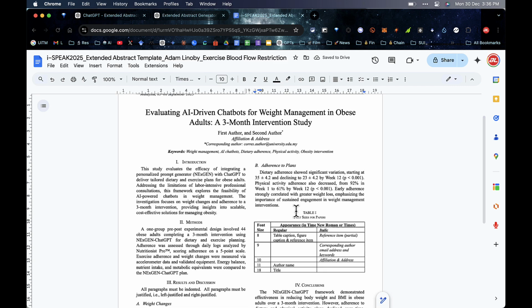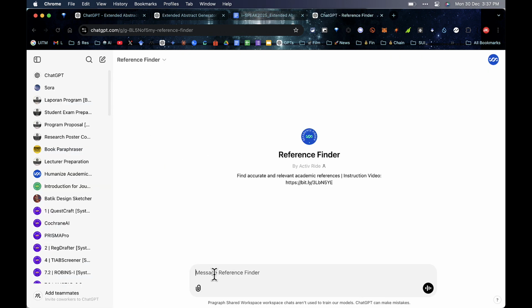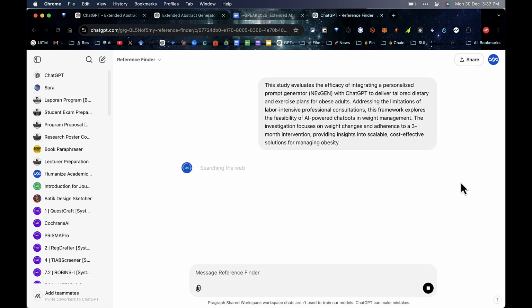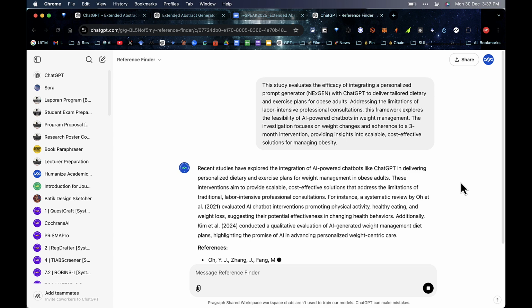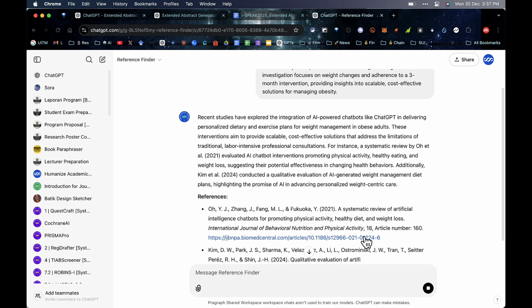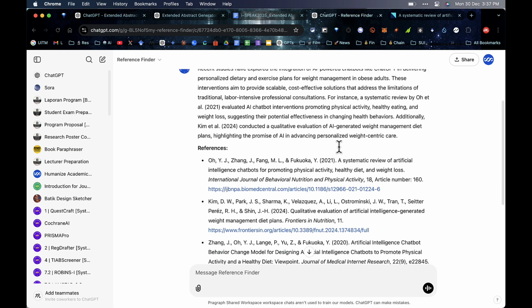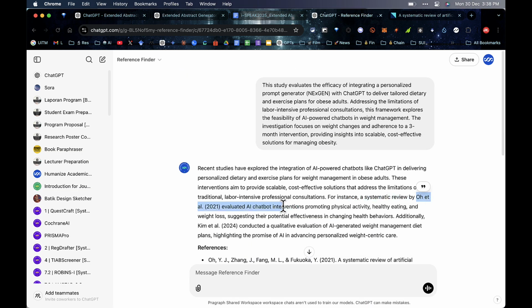This is optional, but if you need references for any statements used in your extended abstract, there's also a ChatGPT bot called Reference Finder to help locate relevant sources. All you need to do is copy and paste any statement you want to cite into the Reference Finder bot. It can look for related research sources. Please remember that you, as the bot user, are responsible for ensuring that any references it finds are valid and truly relevant to your statements.